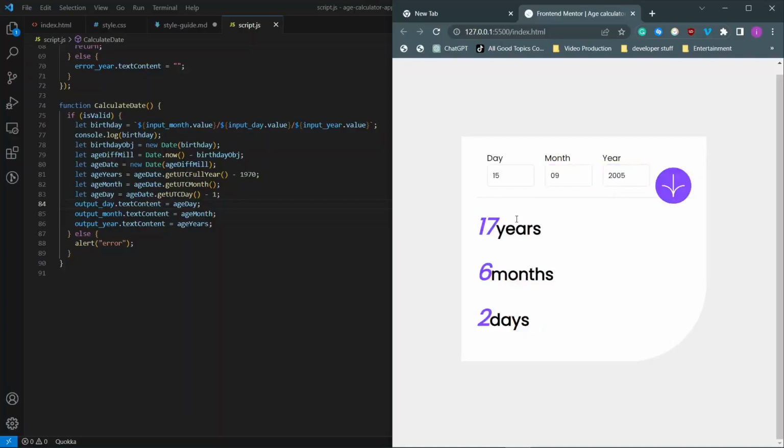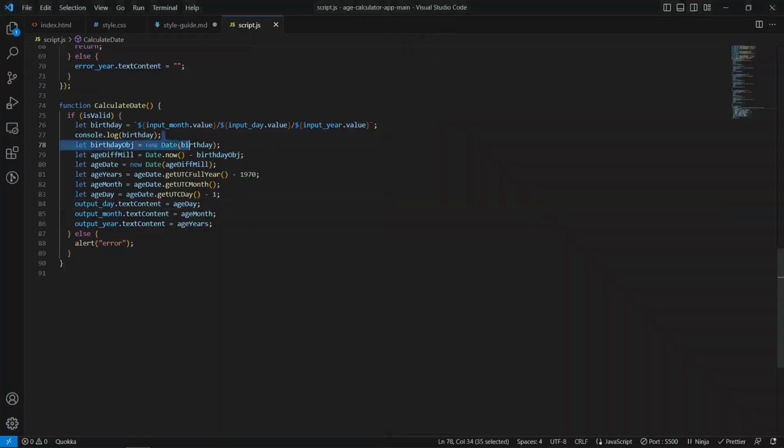So let's explain it. First of all, we get the age day, that's the birthday. That's easy, from the different inputs. We get the birthday object from that by running new Date. That gives us a bunch of milliseconds. Now we get the difference. Date.now gives us milliseconds. We minus it from this birthday object, which is a bunch of milliseconds. And now we call new Date, which is a bunch of milliseconds as well.